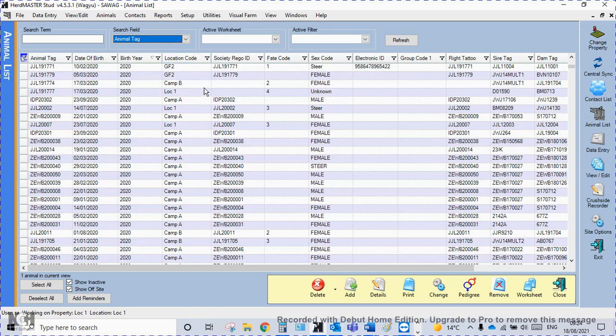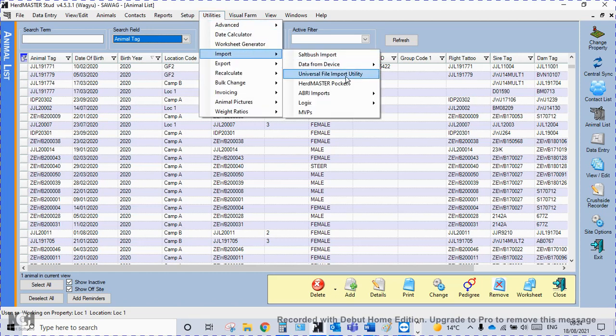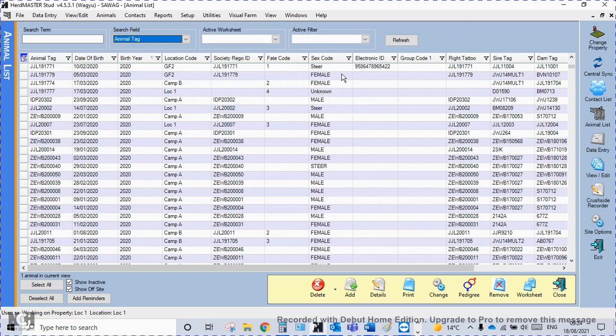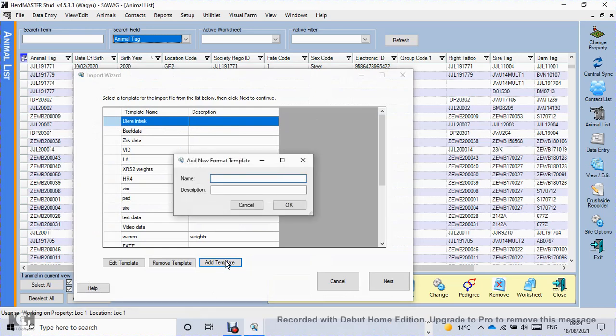In Herdmaster, you would go to Utilities, Import, Universal File Import. First of all, you would create a new template. So you click on Add Template. You give the template a name. You can call it weaning calves if you know that you've weaned calves and you're going to import that information into Herdmaster. Create a template called weaning calves.